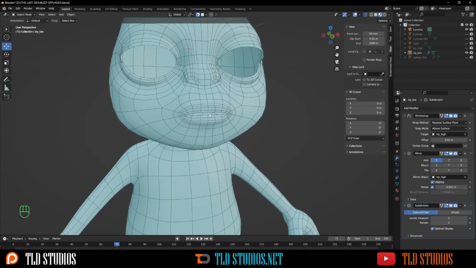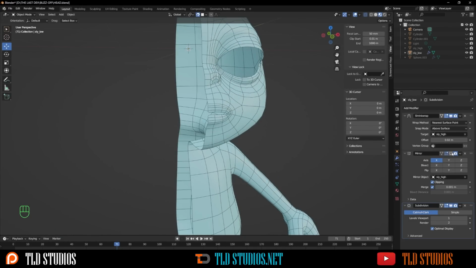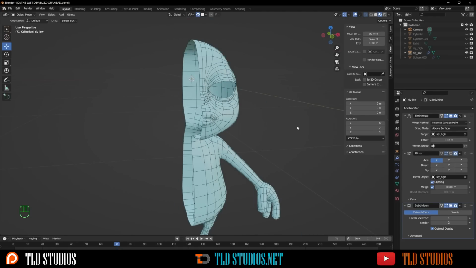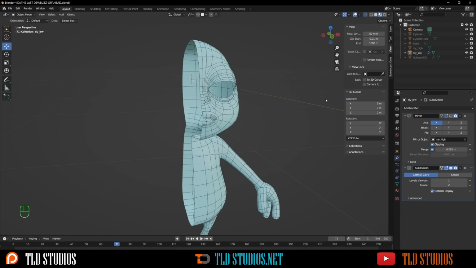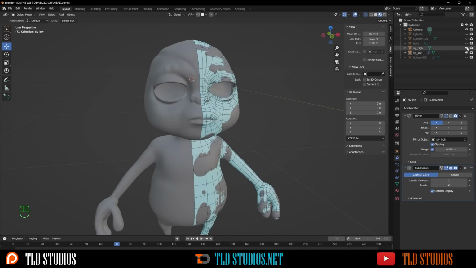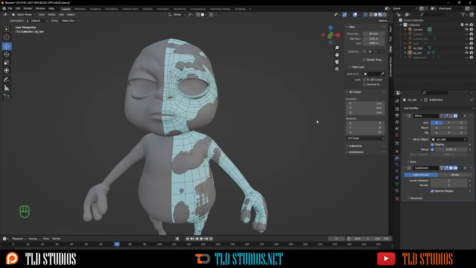And the way we're going to do that, we're going to toggle off the mirror here, the mirror modifier. We're also going to turn off the snapping tool. So let's turn off snapping, as well as we're going to apply the shrink wrap, so that way it's no longer tethered to the high poly. We only have one side here, and we're going to toggle back off the subdivision surface.